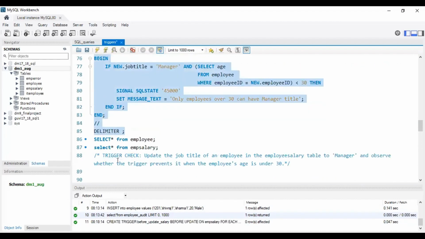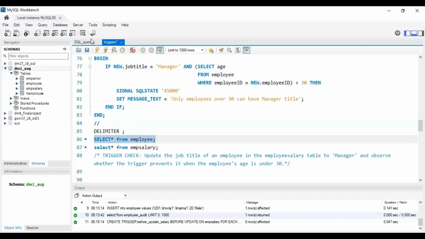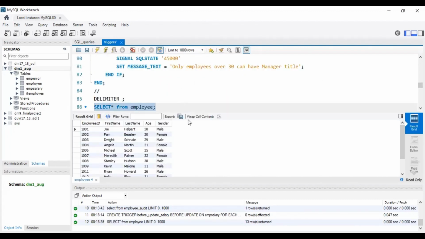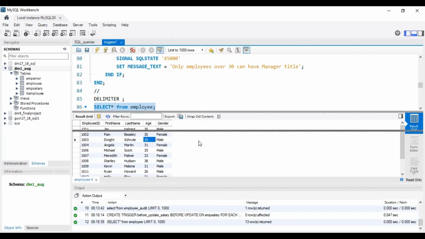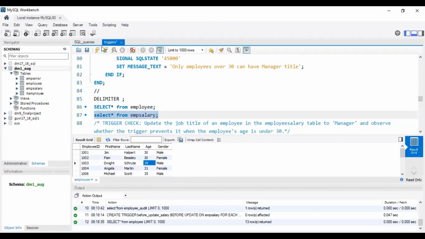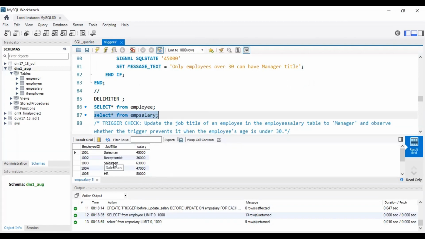To check this trigger, update the job title of an employee in the employee salary table to manager, and observe whether the trigger prevents it when the employee's age is under 30. Let's check in the employees table. Below 30, this one, 1003. The person having the age below 30, 1003, salesman. You can update the job title over here.